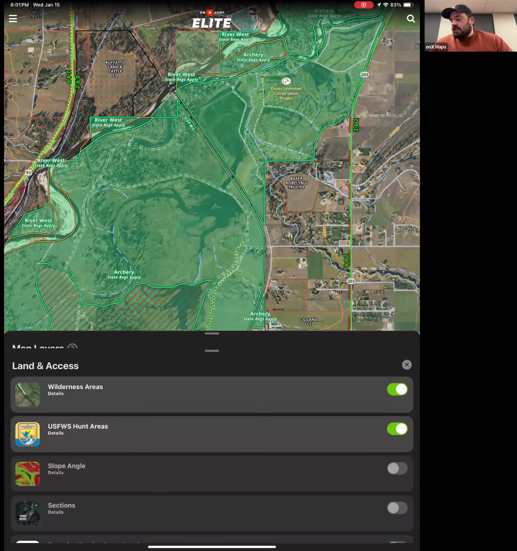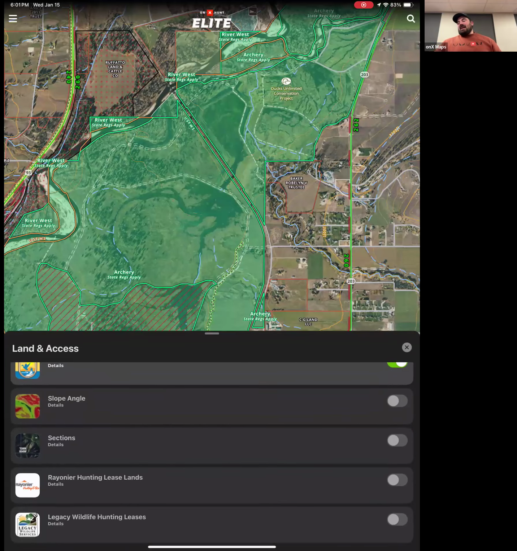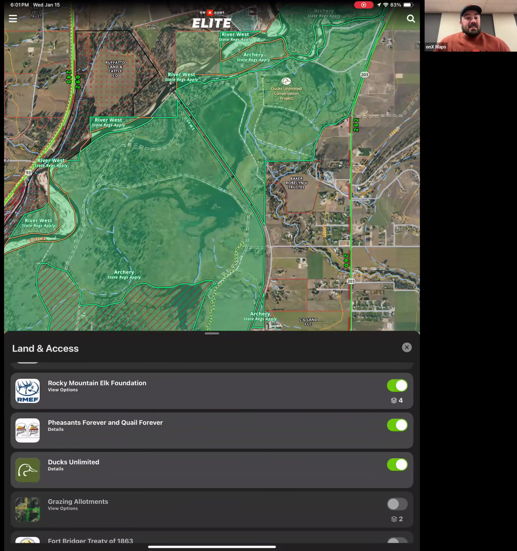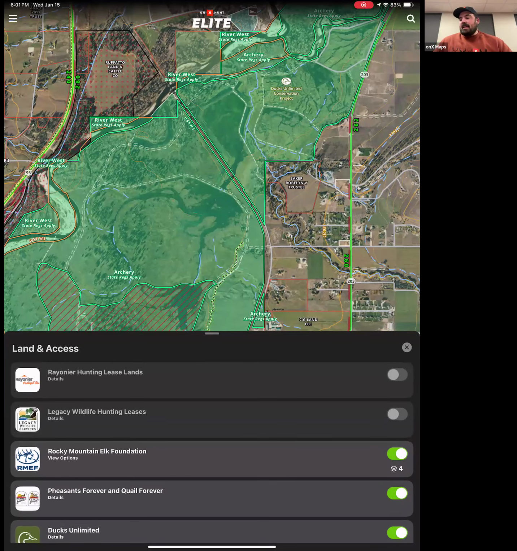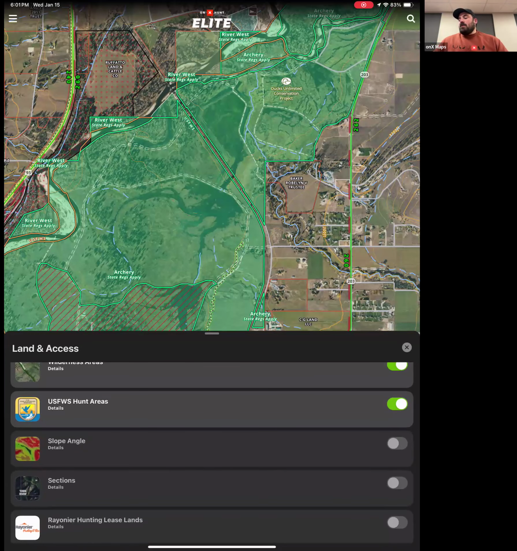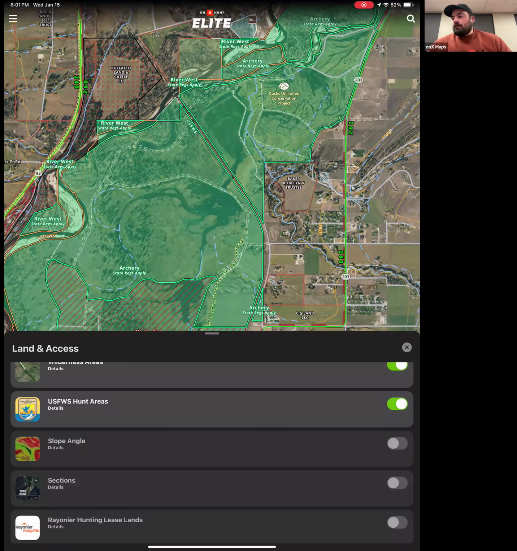Couple more layers. Again, land and access. A lot of these I think of as scouting layers, grazing allotments on public lands to see where grazing might be going on. You can turn on the sections layer in here. If you're in a state where, when you're reporting a harvest, you need to have section, township, and range, you can turn that on. The slope angle is another great one.